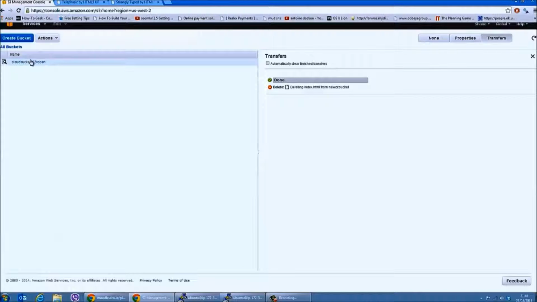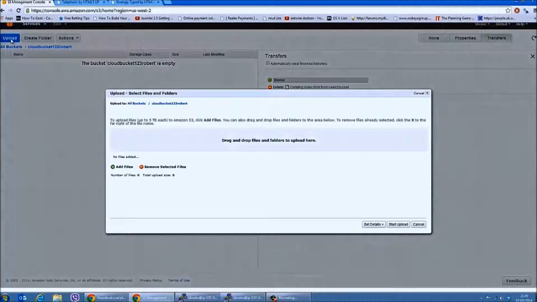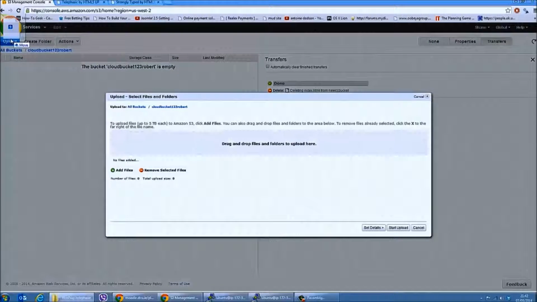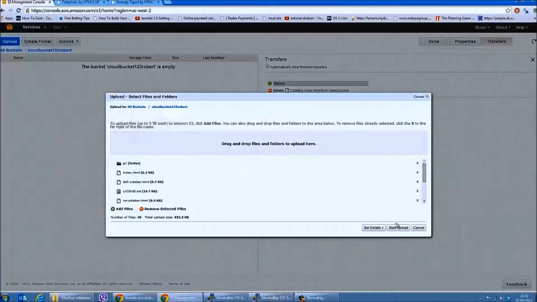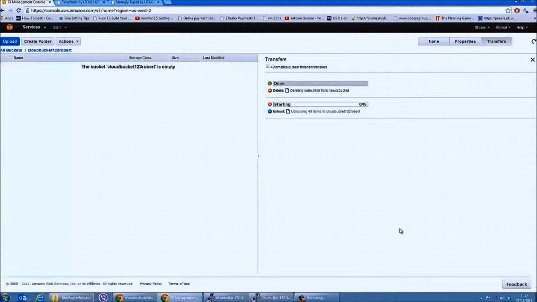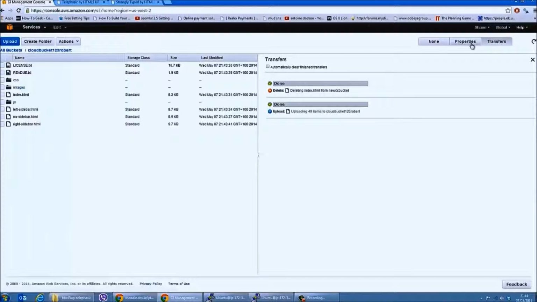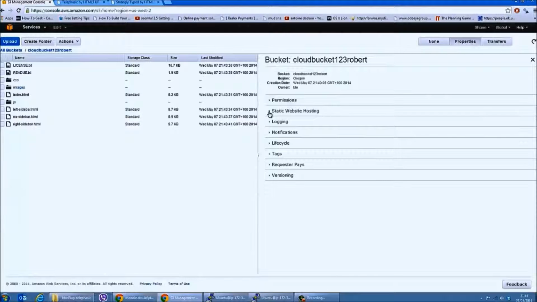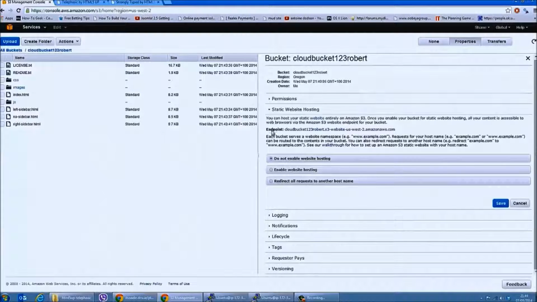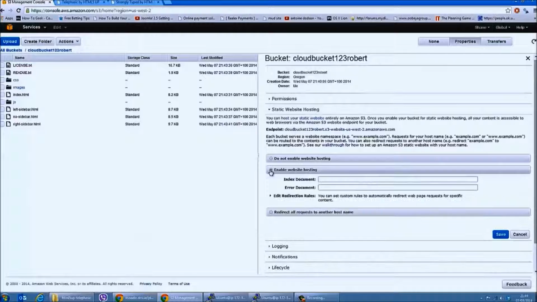Now we are going to go into that bucket and upload our files. Here we are going to drag in all of our files, including CSS, JavaScript, HTML files, everything. And once that's done, then we'll go into properties and we'll allow the static web hosting. So we'll enable web hosting here, and we will call the index document index.html as in the files. We will save that.